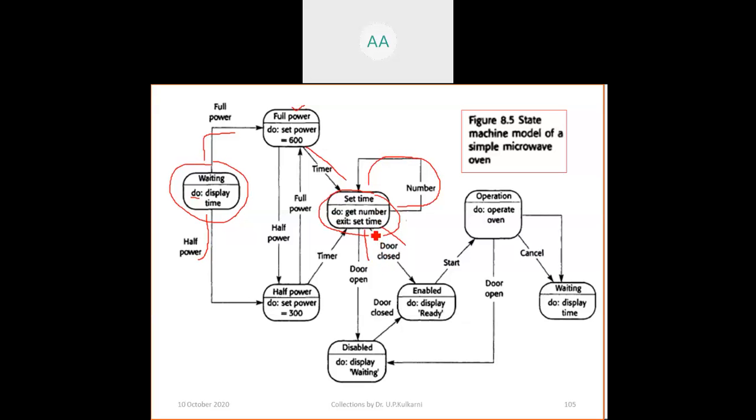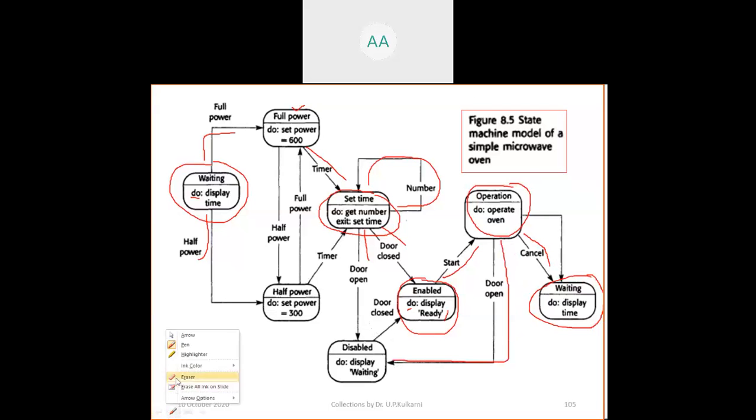Now look at that. When the door is closed, you get into the enabled state. You keep on displaying, I'm ready, the ready state. Then the moment you press the start button, it gets into operation mode. Whatever the settings are, accordingly it continues operating. If you press cancel, it is again waiting, with the display time. When the door is opened while operating, it is disabled, displays waiting. Again, when the door is closed, you get into the start state, and keep moving like this.